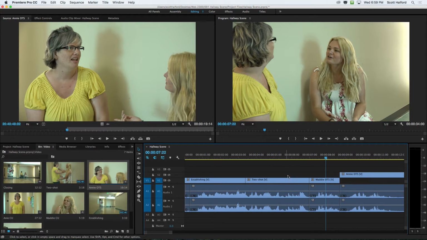So is it just called a straight cut when you have video and audio together? But do you know what a cut is? It's a transition. It's a one-frame transition. It's just a straight cut from one clip to the next.